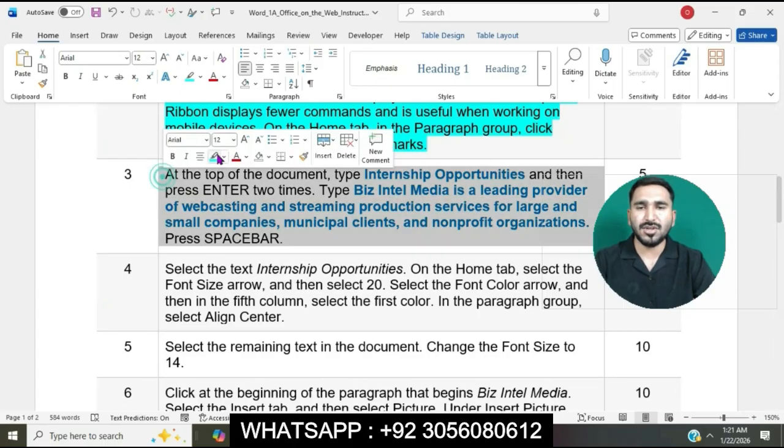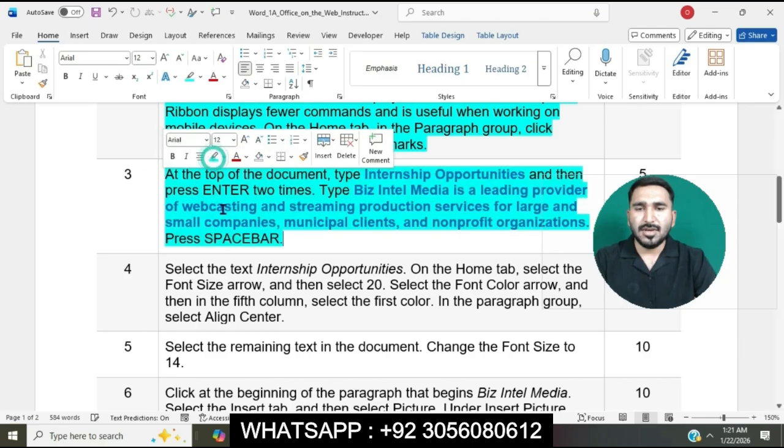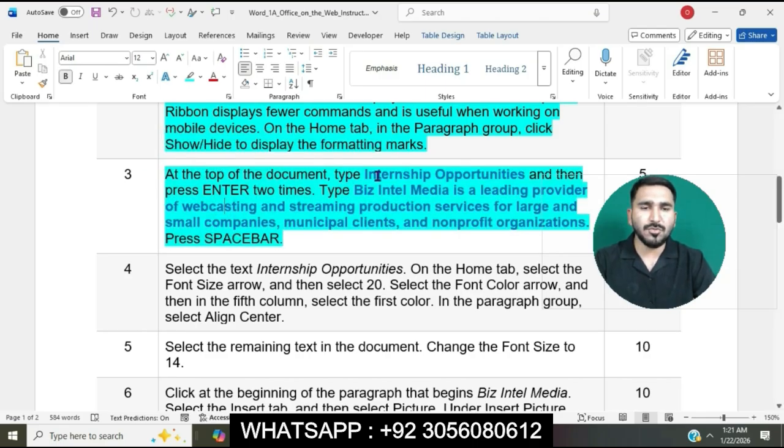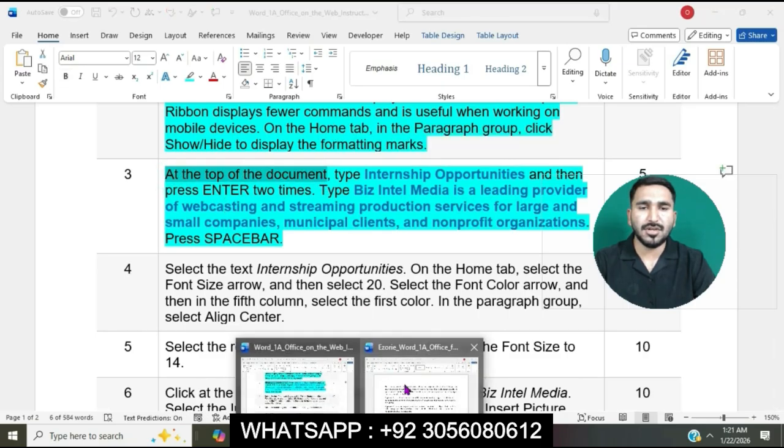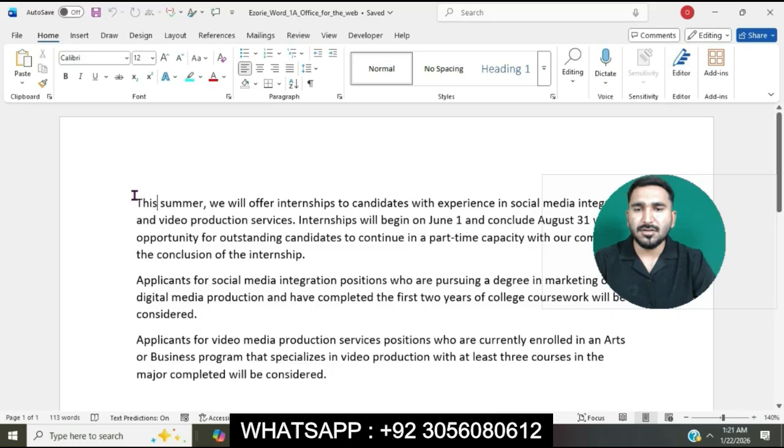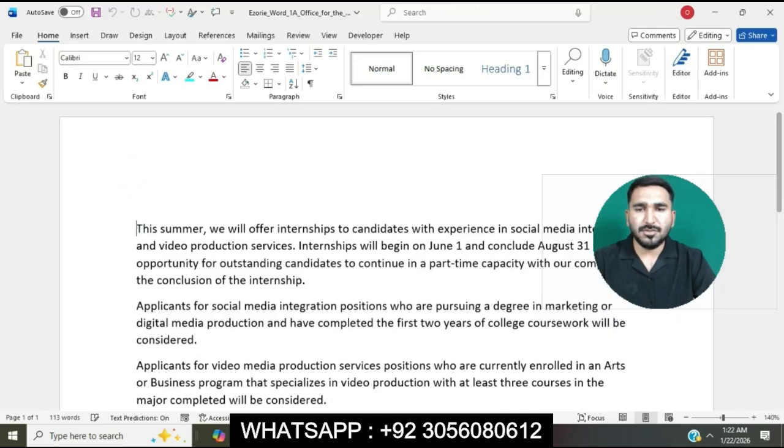Now I am going to the main question of this assignment, question number 3. At the top of the document, type Internship Opportunities and then press Enter 2 times. Type BIS Intermedia is a leading provider of webcasting and streaming production service for large and small companies, municipal clients and non-profit organizations. Press space bar. The first point of this question: at the top of the document, type Internship Opportunities.